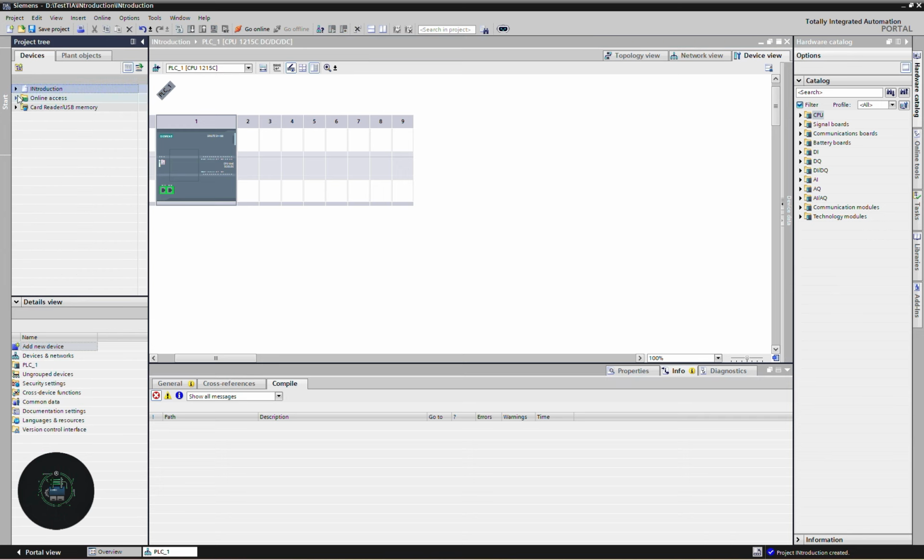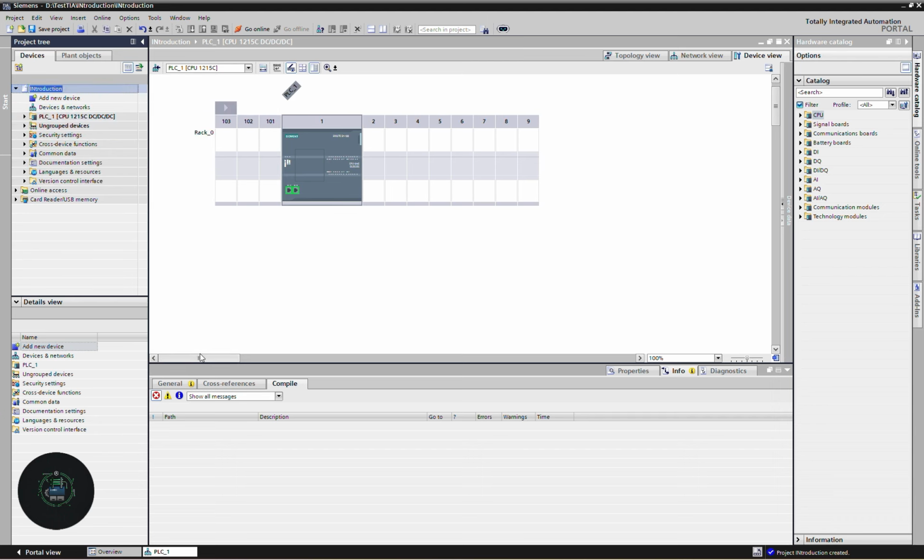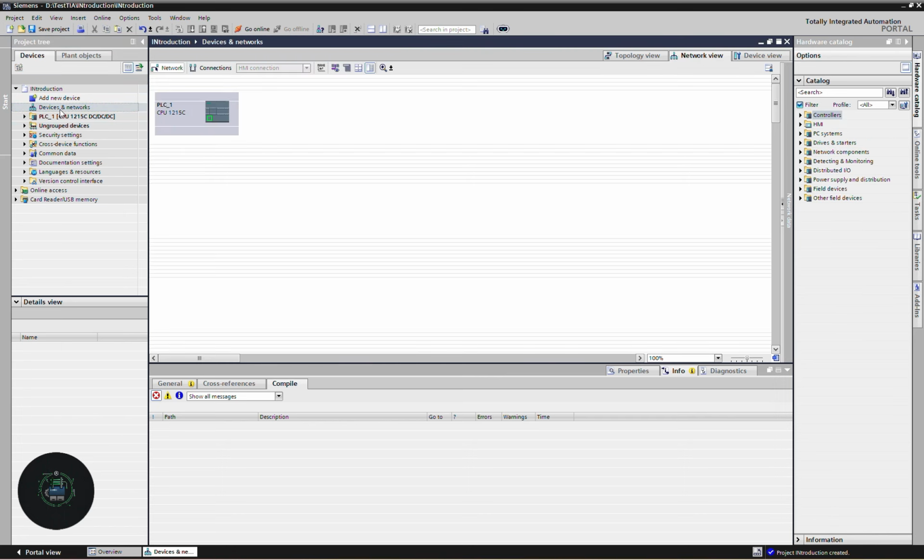The project is the introduction, and under introduction you have device and network. And over here you can see the devices that you have added to your project under network view. Here you can change the name of the devices that you have added. For example, I have changed the name of the CPU to intro.